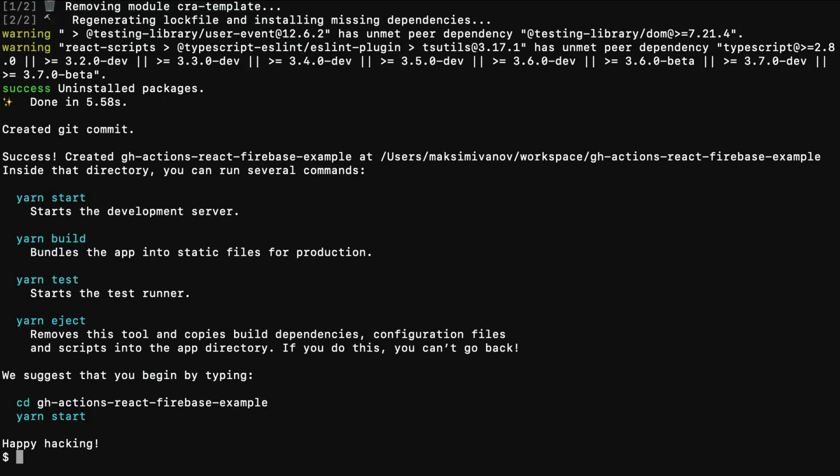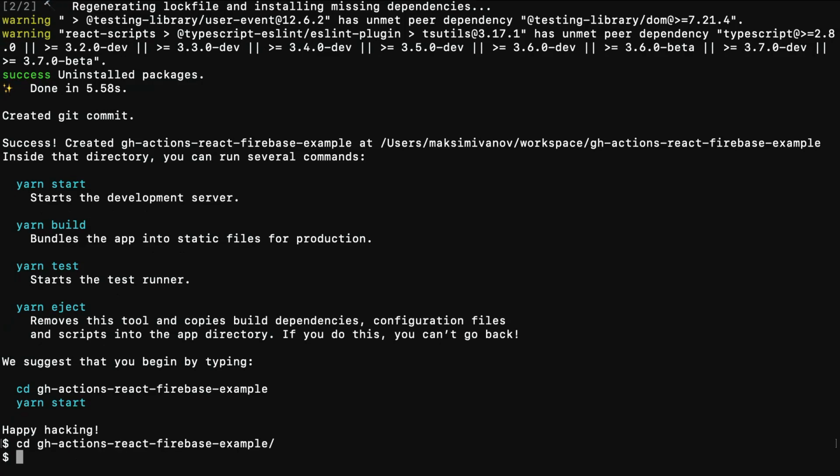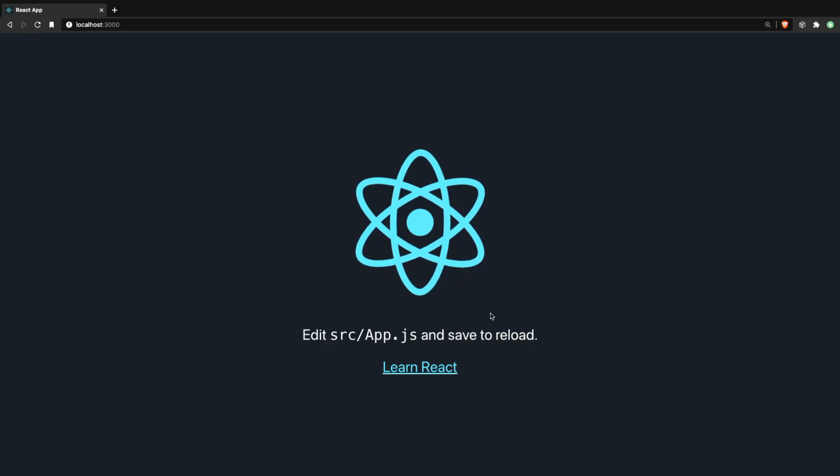First, we need to set up our React project. I'm going to use create React app to generate the application structure. I'm going to run npx create-react-app gh-actions-react-firebase-example. After it's done, go to the application folder, cd gh-actions-react-firebase-example, and here you can launch the app to see if everything works. yarn start. It should launch the app in the browser.